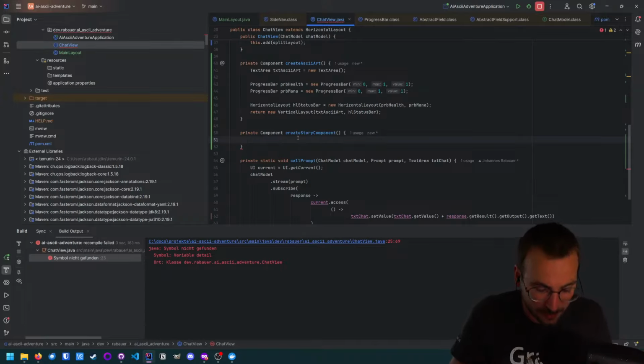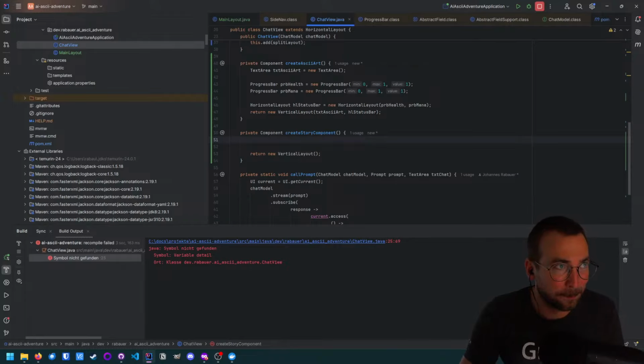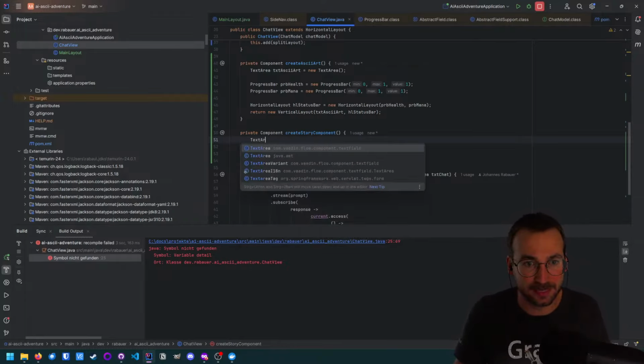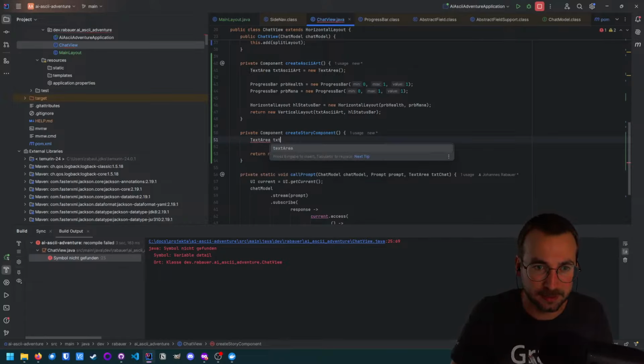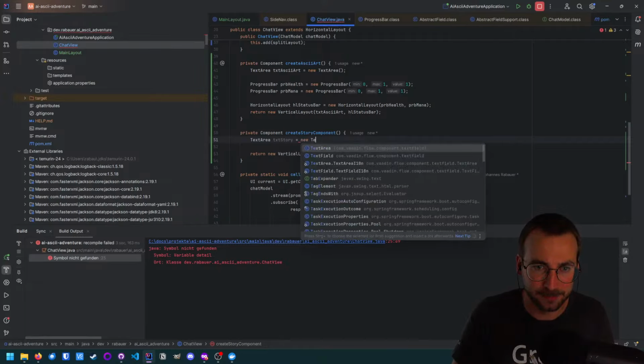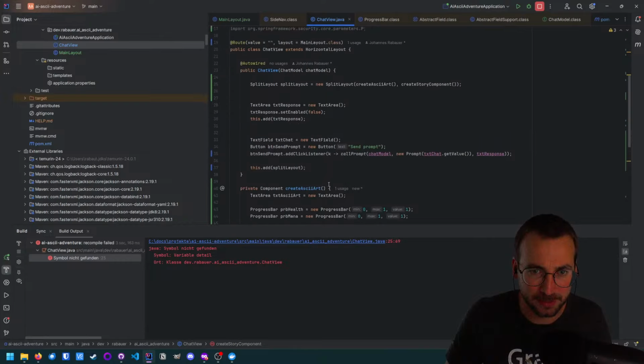How do we start? We want to have a new vertical layout at the end as well. And I would like to have a big box of text, the text area, right? TXT story. So that's the main area. And we'll talk about styling this in a better way soon.